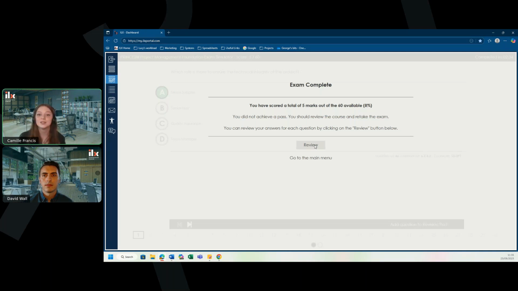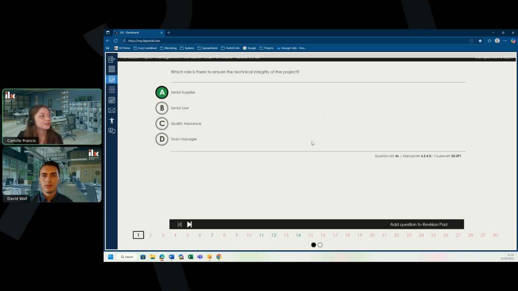So there's a few things that we can actually do. What we can do is, when we're completing the exam, we can allow 10 minutes extra at the end to review our answers and to go through the answers in depth and to make sure that we have a good understanding of how we did in the exam. And then we can also utilize a feature called the revision pad, which I'm going to go through with you now. So let's press review together.